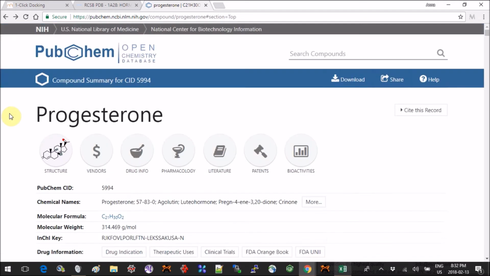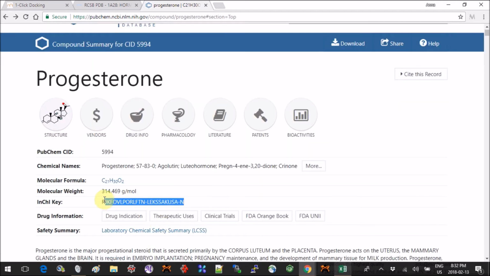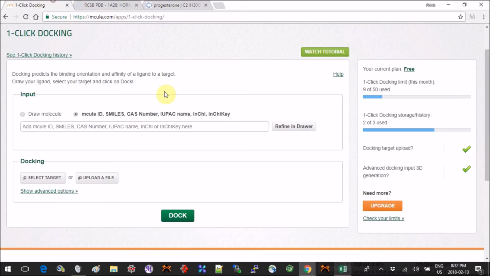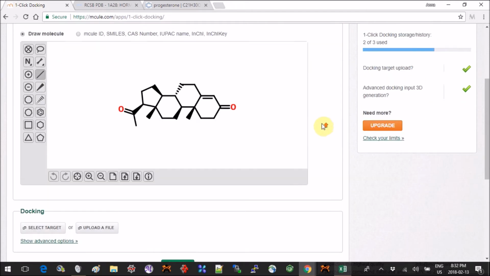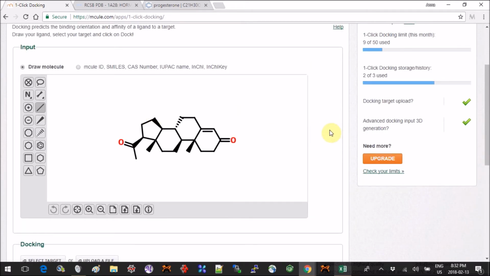So I will go with choice number one, copy it in here and click on refine in JChem. So here you get your progesterone molecule.